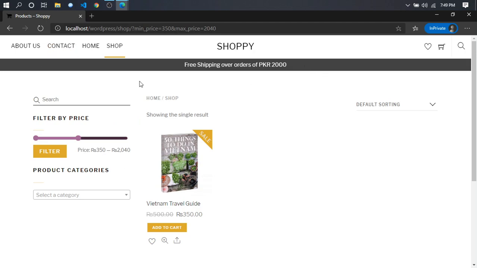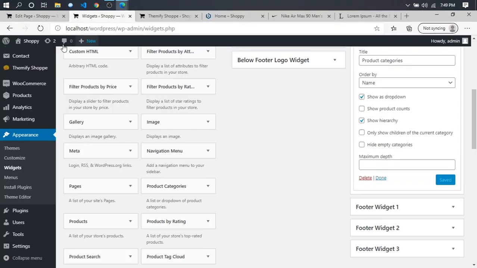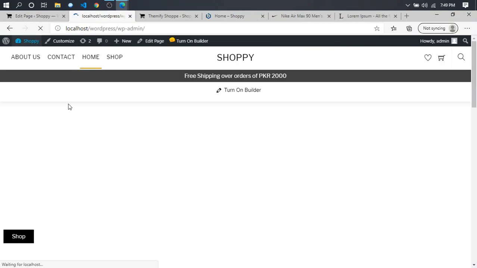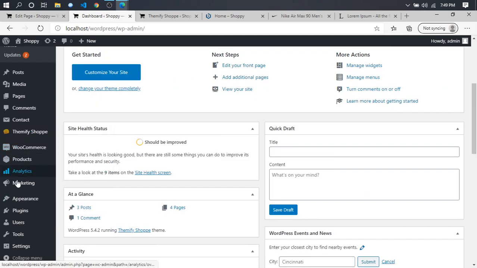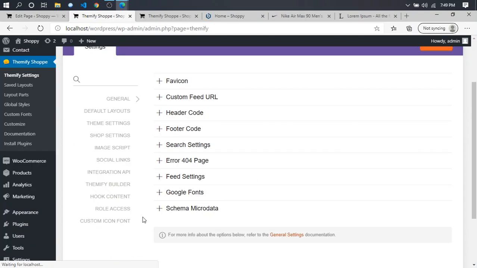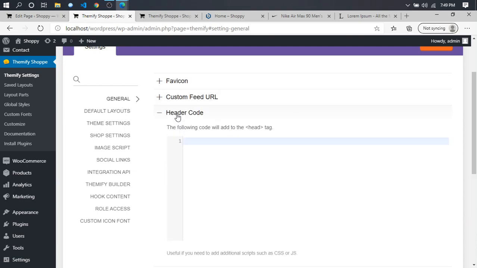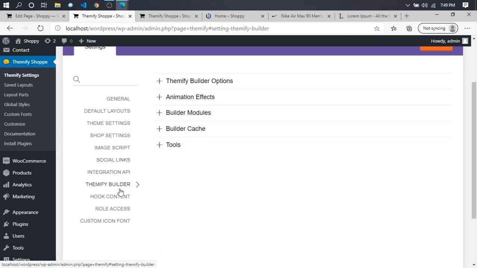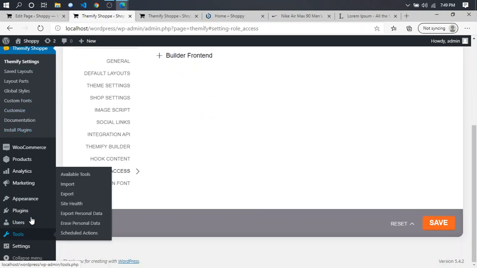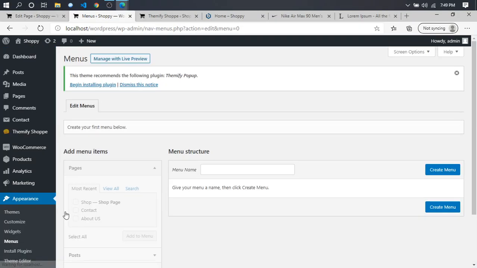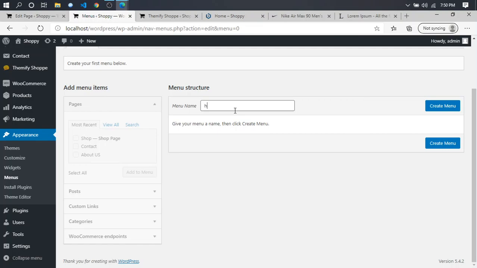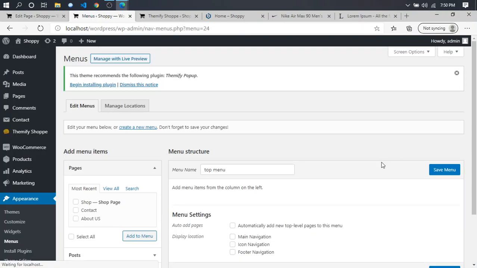Now I would change this header, the pages over here. So I would simply go to my dashboard. In the dashboard, I will go to the Themify settings. I will now go to settings, default layouts, general, header, no. Page builder, no, no. Control access. Let's check, where do we find it? Here, menus. We'll go to menus. Now I'll make a menu, let's say header menu, or let's make top menu, create.